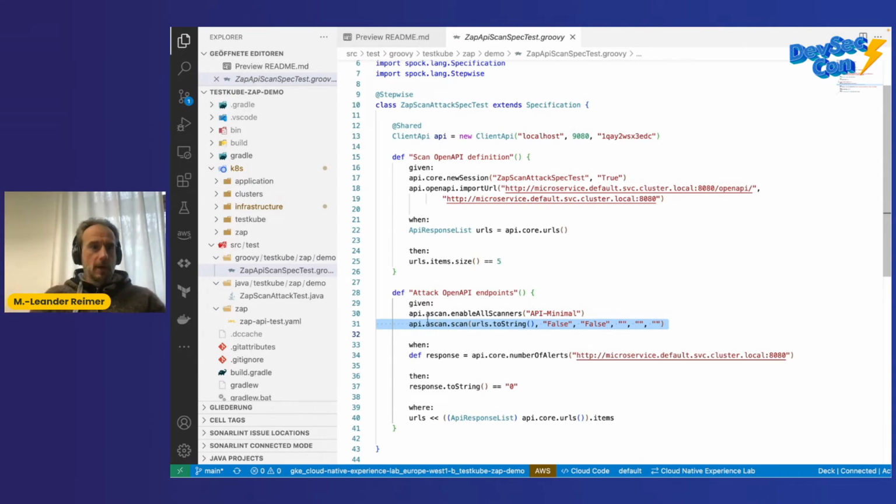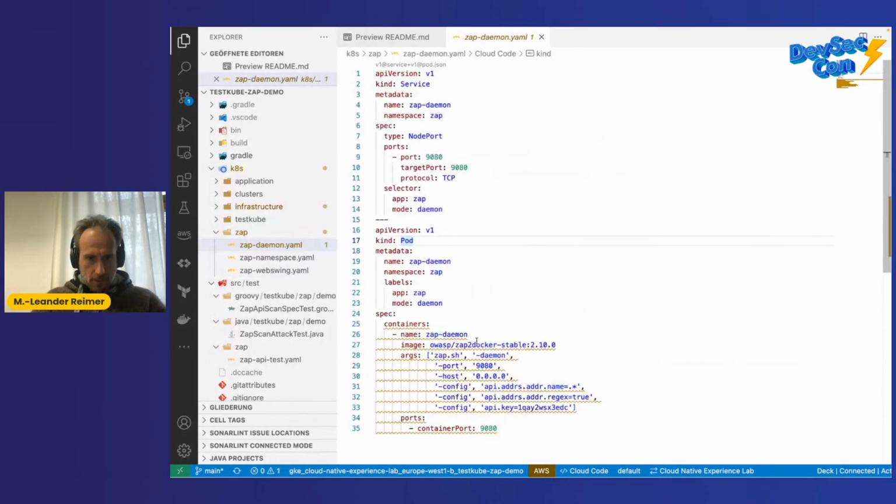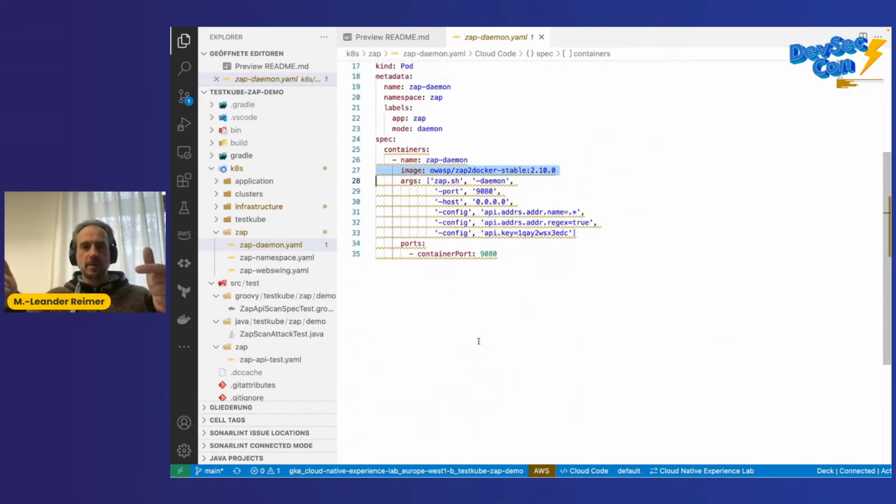All you need is the ZAP daemon. This is the Docker image I told you before. So this is a headless daemon deployed where only the API is spun up, and my unit test, or unit security test, will then contact that daemon, and then the daemon will do the scanning and the attacking of the microservice deployed in the same cluster.